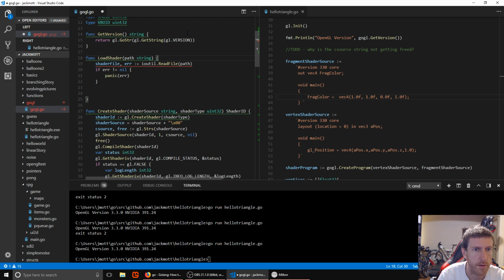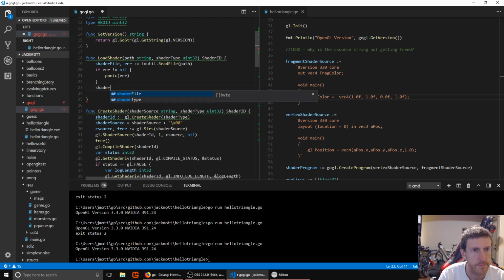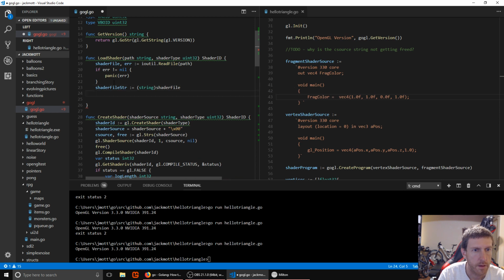And we'll make this return shader ID. We need the shader type as well. So this one should be, it's not a string. How do we get a string? Oh, we can just cast it, because strings are just arrays of bytes after all. Then we can call create shader.